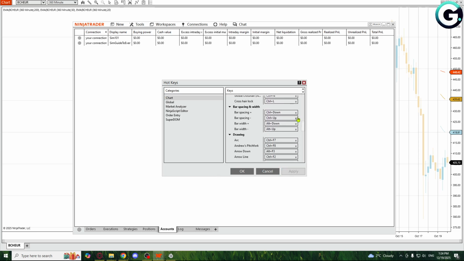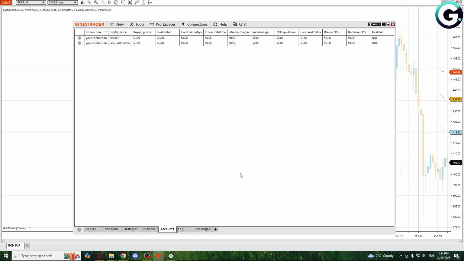And you can select for every command to set a hotkey. So that's pretty much it guys.